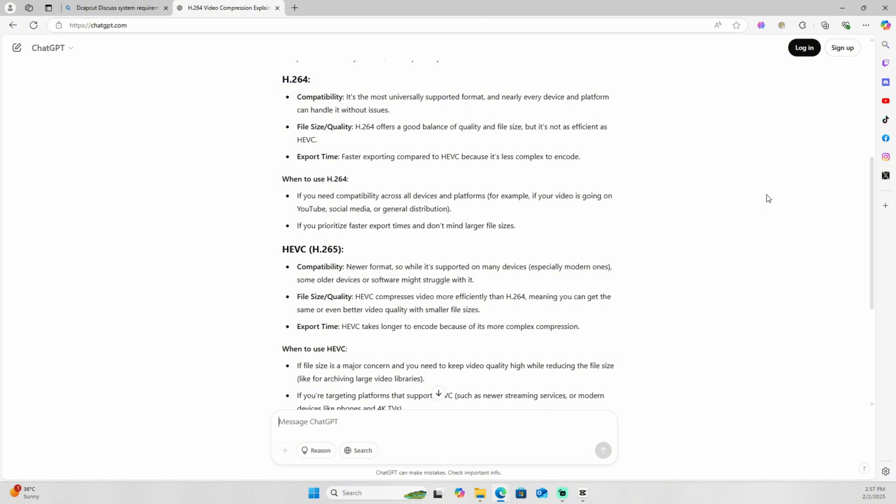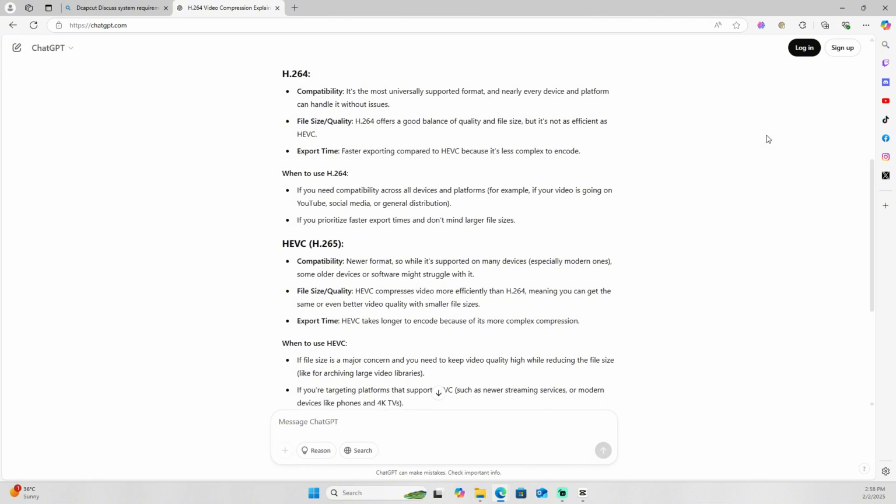So here's a bit of information about exporting for H.264. Compatibility: it is the most universal supported format. Like I was saying, it's the most common, and nearly every device and platform can handle it without issues. So if you're worried about your computer being able to export efficiently, just make sure you use H.264. File size and quality: H.264 offers a good balance of quality and file size, but is not as efficient as HEVC. Export time: faster exporting compared to HEVC because it is less complex to encode.